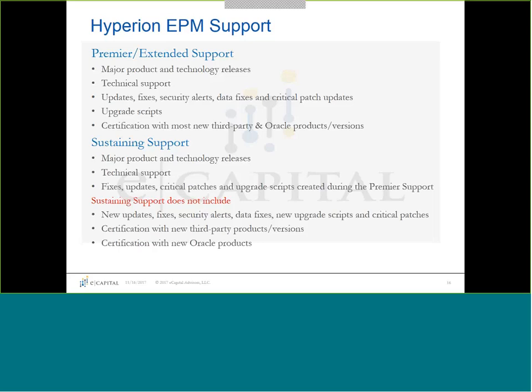It's a lot like sustaining support. Sustaining support, though, is really something you'll hear used for a product that is going away. EPMA is a product that is under sustaining support. So again, what that doesn't include is new updates, fixes, security stuff, and the critical patches. And so if a new version of IE comes out, they won't be updating extended or sustaining support products to work with the new IE.